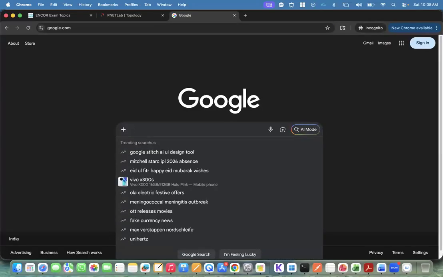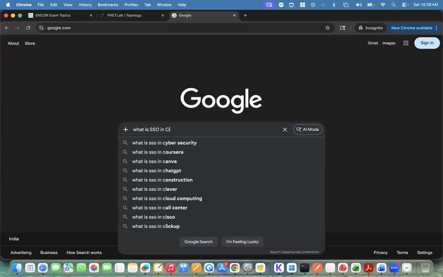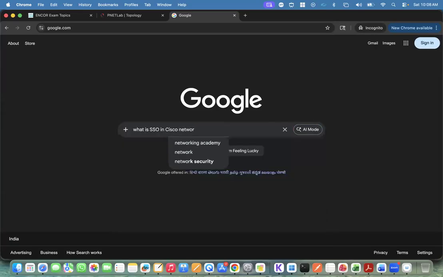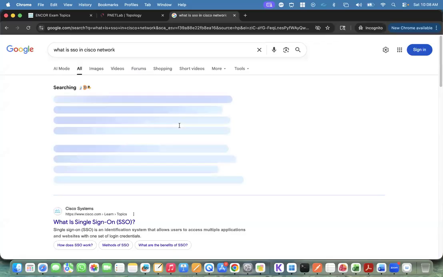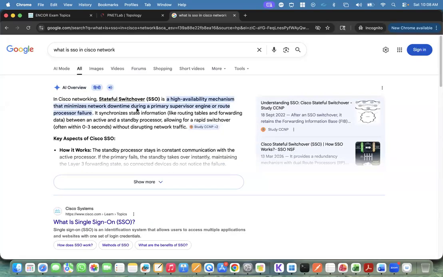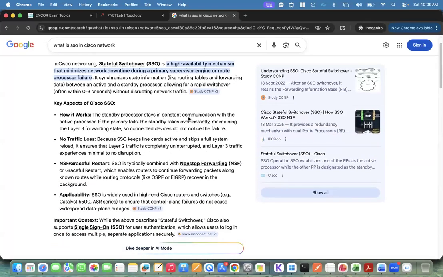And if you just go and search about it on Google as well, what is SSO in Cisco networking? You're going to see stateful switchover, a high availability mechanism to minimize network downtime when the primary supervisor engine, which is responsible for the route processor, fails. And how does it work? The standby processor stays in constant communication with the active processor. Both supervisors keep talking to each other, like sync messages, hello messages.